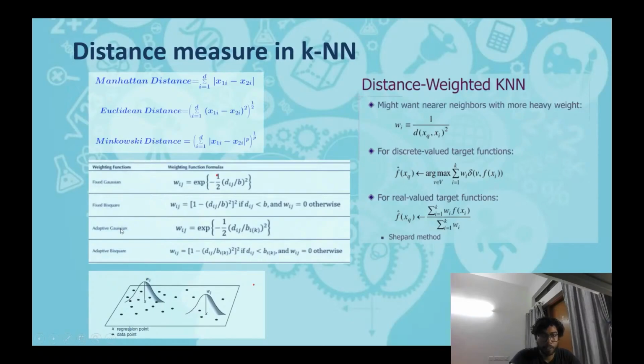And then adaptive Gaussian is the same, but it will depend on the value of k that you choose in your KNN algorithm. If you choose a particular k, the bandwidth will depend on that particular parameter. So here the b is constant, whereas here the b can change for different points.